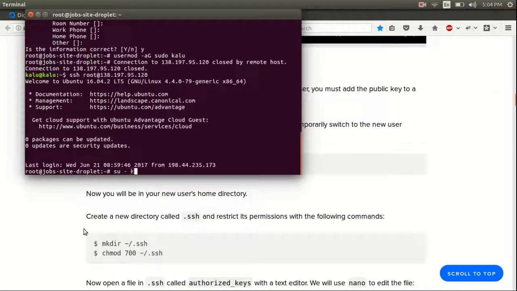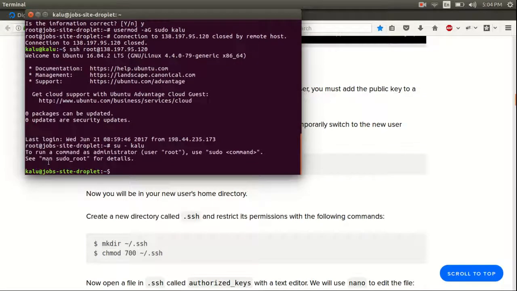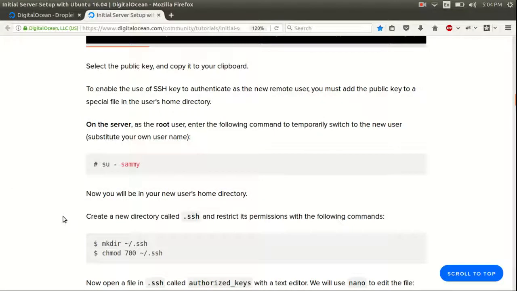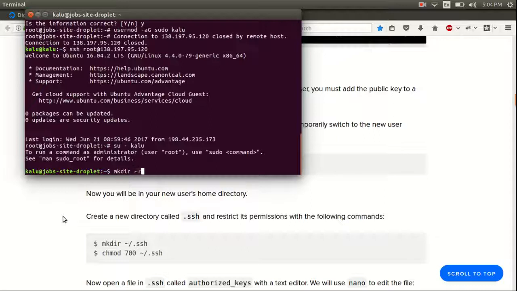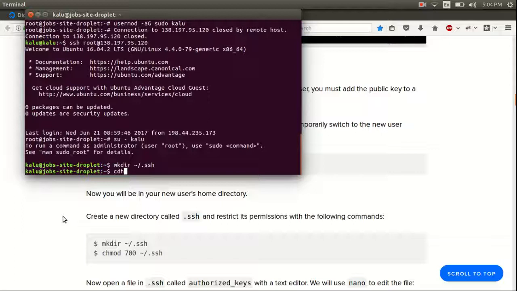I've copied it to my clipboard. Now I want to log into this user. My user was Kalu. You created the user, you maybe used a different name. And then I want to make a directory and call it .ssh. And then I want to change the privileges of this directory. You'll start to understand what all these commands mean later. But we write chmod to change the permissions of a certain file or folder. And this is just a permission level. You don't need to understand what it means now. Just write this.